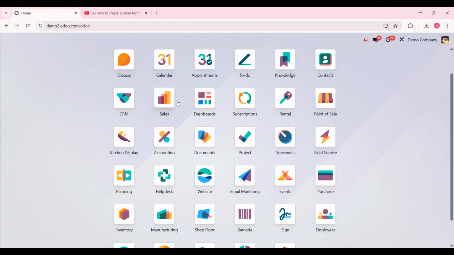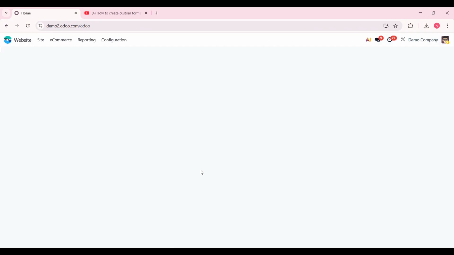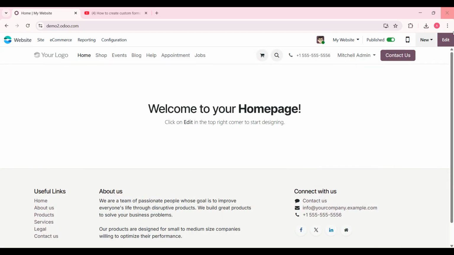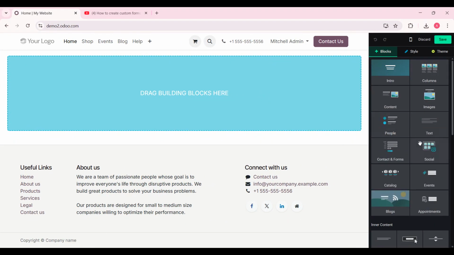First, open your browser and go to your Odoo website homepage. You can use your own domain or a demo database, but make sure you're logged in as an admin or a user with website editing permissions. Once the homepage loads, you'll see the main website interface. Next, look at the top right corner of the page and click on the Edit button. This switches your website into edit mode and unlocks the website builder tools. In edit mode, you can drag and drop blocks, customize layouts, and add new elements to your pages.